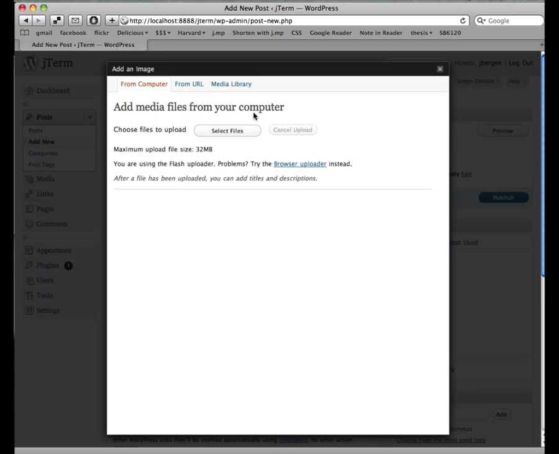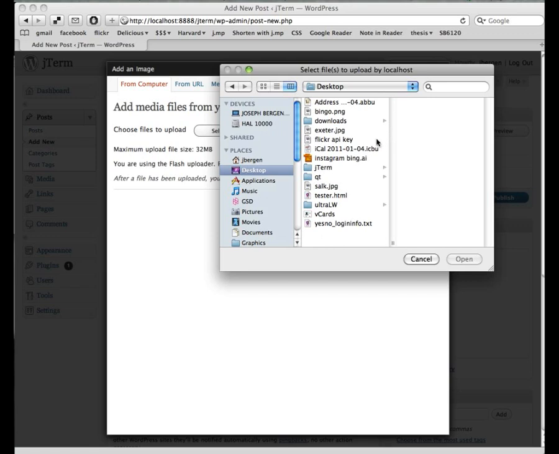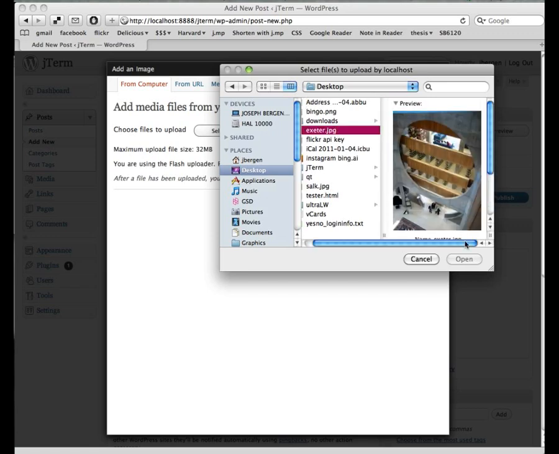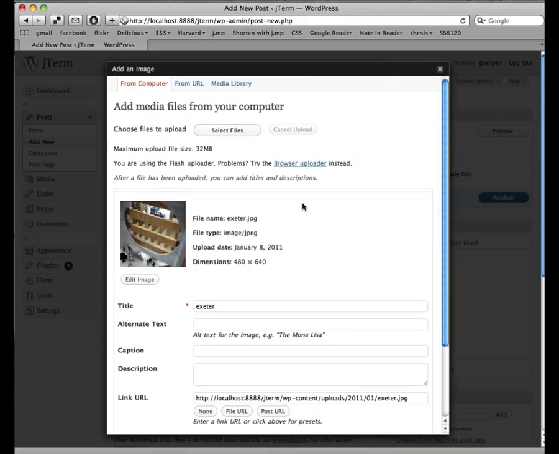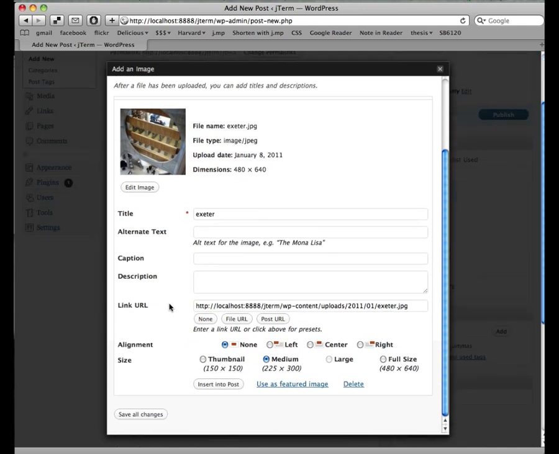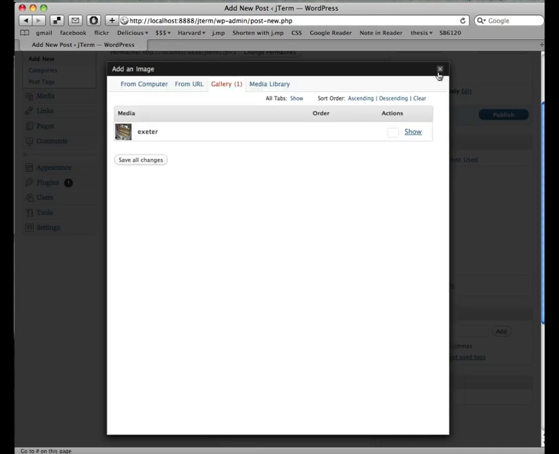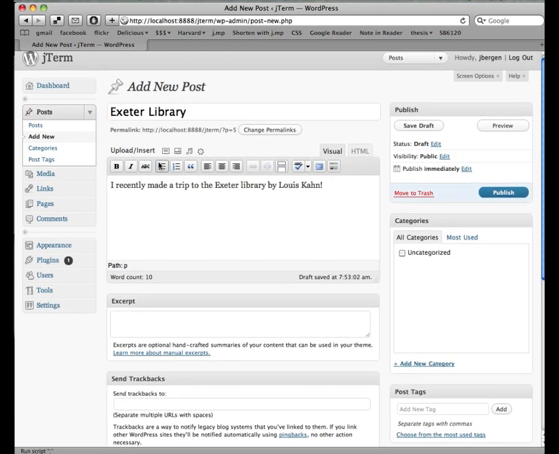And there's a dialog here that allows you to choose files to upload. I'm just going to click on it, and I'm going to navigate to my picture of Exeter Library. Press Open, and it immediately starts uploading pretty quickly, and gives me a little information about it. The title's Exeter, has captions, descriptions, the whole nine yards. So if I hit Save Changes, close this window, I go back. Now nothing's really happened. I uploaded my image, but it hasn't shown up anywhere.